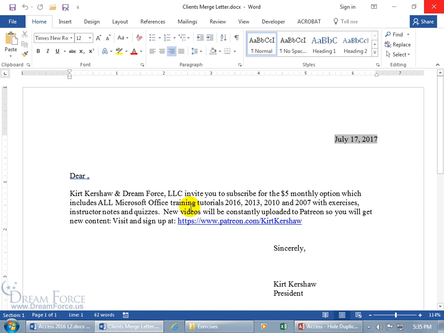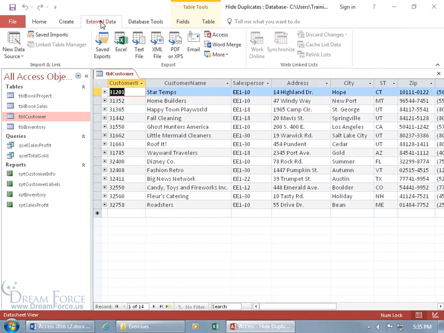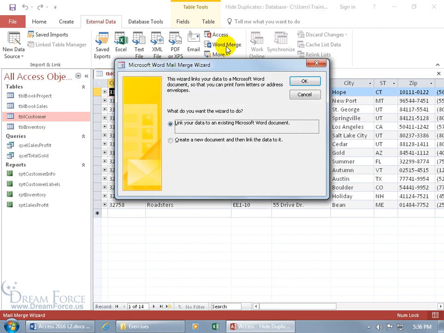In any case, let's start the merge. To do that, let me close out of here. And I'm going to go back to Access and then come up here, click on the External Data tab, go to the Export group, and Word Merge. Let's go ahead and click on that to start the process.